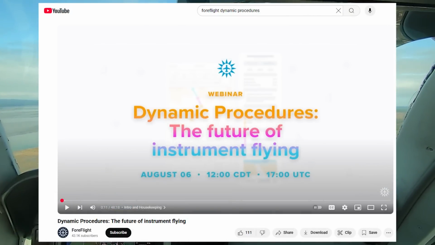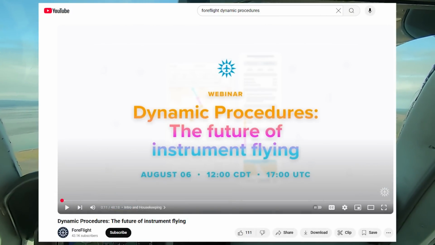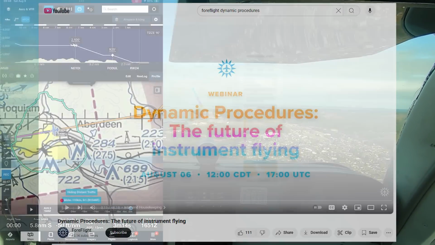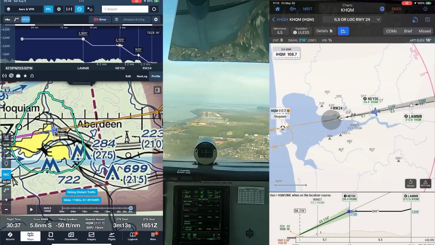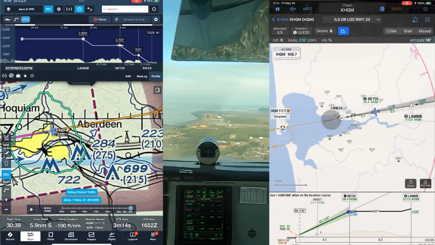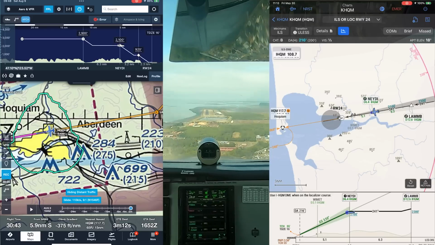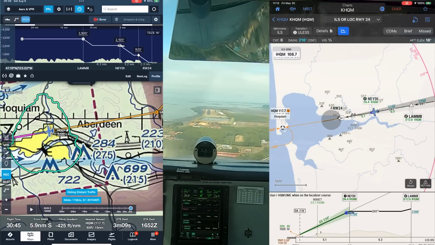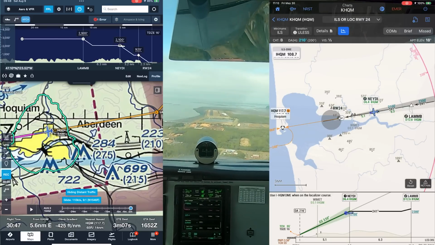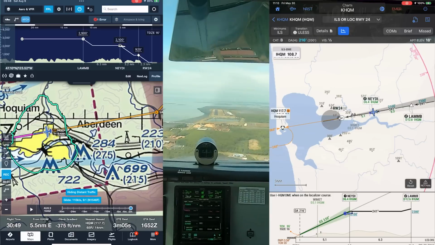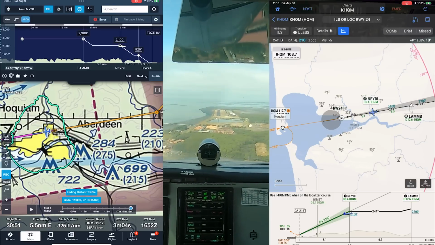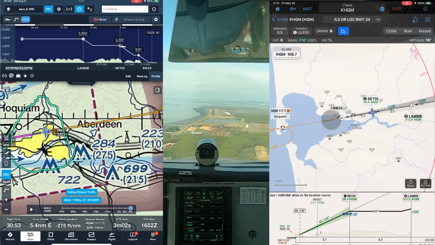You can watch a detailed demonstration of dynamic procedures on the ForeFlight YouTube channel. This video, captured during practice approaches under VFR at Hoquiam, Washington, compares the new ForeFlight feature with the presentation in Garmin Pilot, which I demonstrated in a previous video. The SmartChart is for the ILS runway 24, but the track and profile are essentially the same as for the RNAV approach.